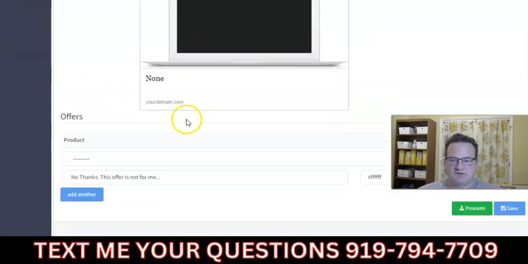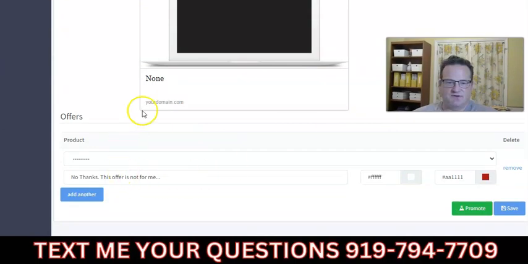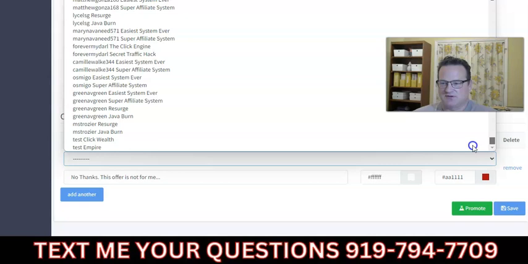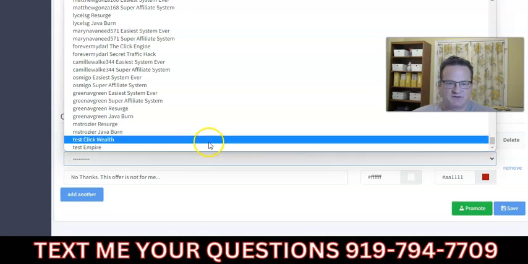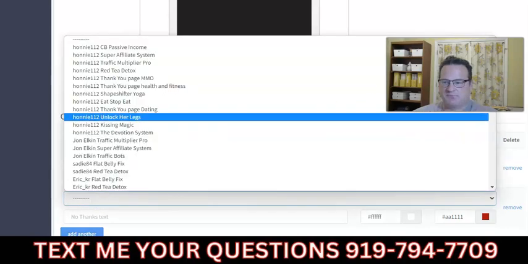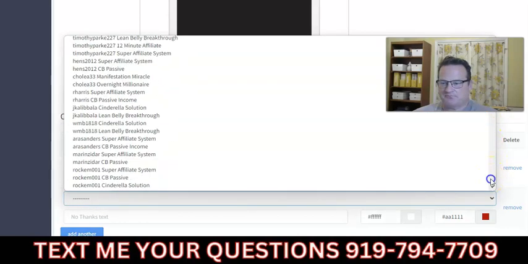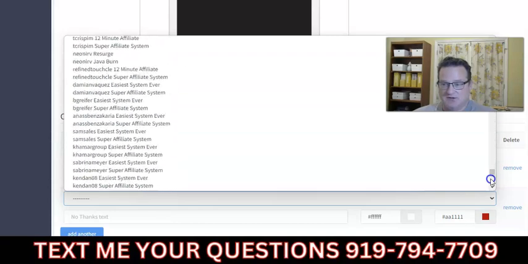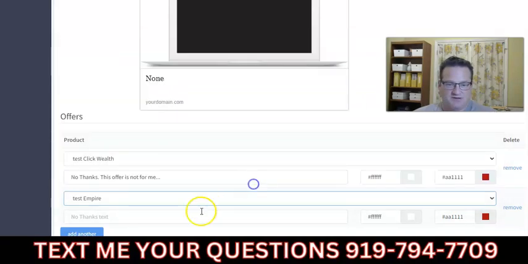And then what we're going to do is come down after we've saved the funnel. We're going to choose the products we want to put in here. Okay, as you can see, I got lots of them. So we said the first one was going to be test click wealth. We're going to add another one. We said the second one was going to be, let me scroll to the bottom. The second one is going to be Empire, right there.